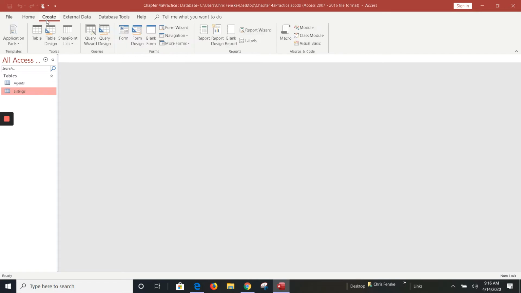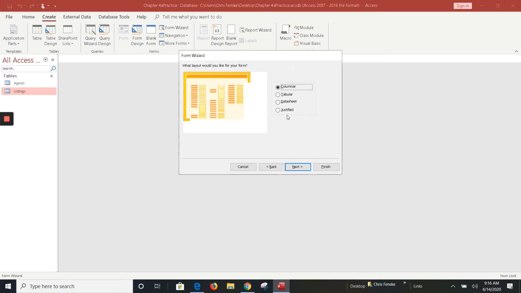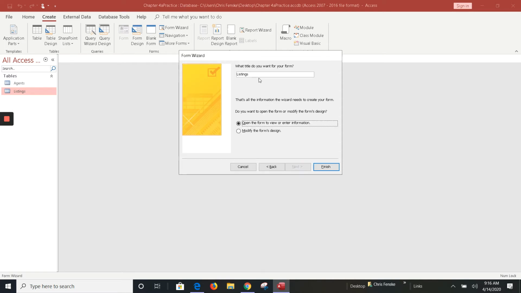So we're going to come up here to our Create tab. Under Forms, notice we've got a few more buttons. The first one that we're going to do is using the Form Wizard, and we're going to set one up for the listings table. We're going to move all the fields over. That's the double arrow that moves them all over. We'll go next. Columnar is the default, so we're going to use that one. Choose next. We're just going to change the name of this to Listings Form Wizard. Then we're going to choose Finish.